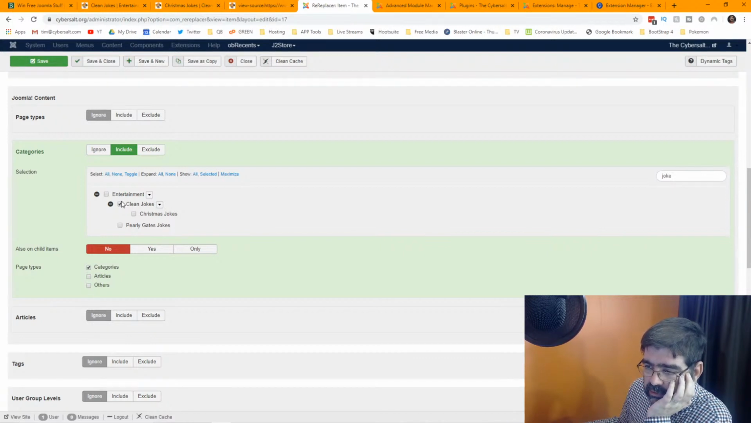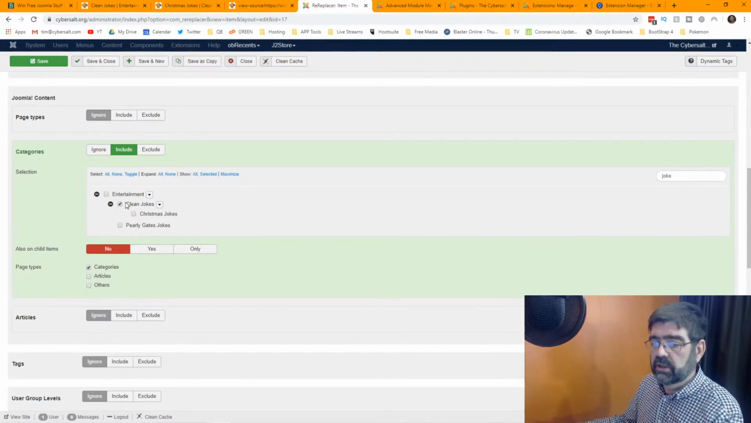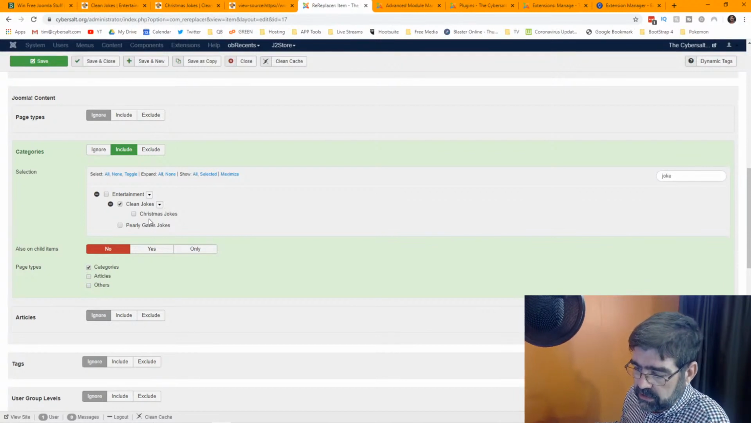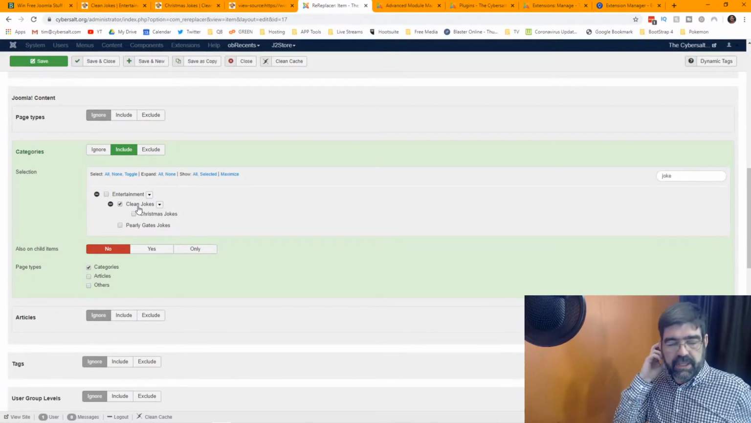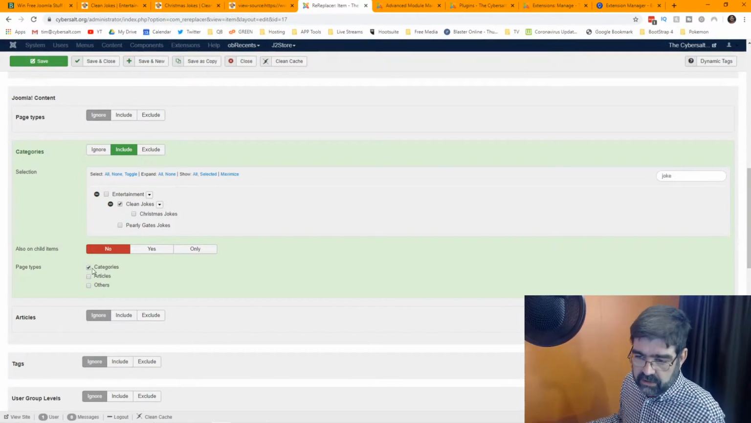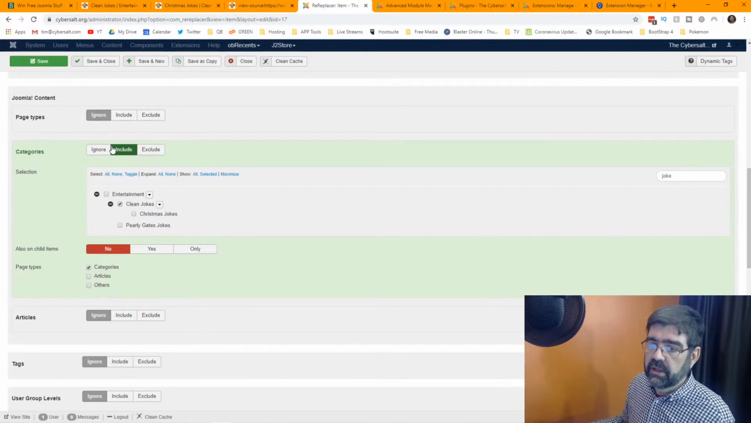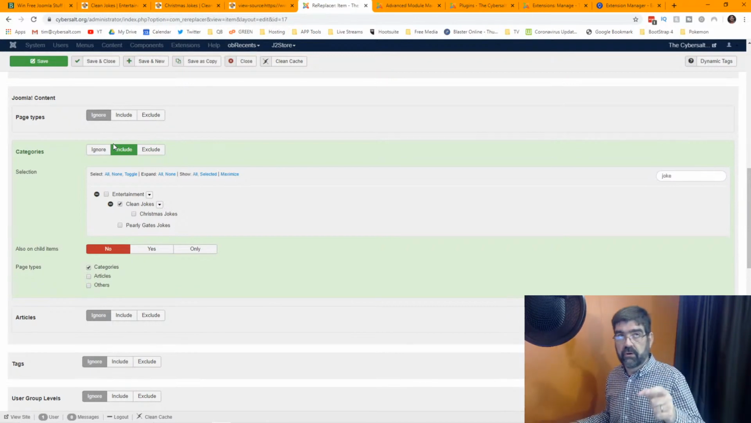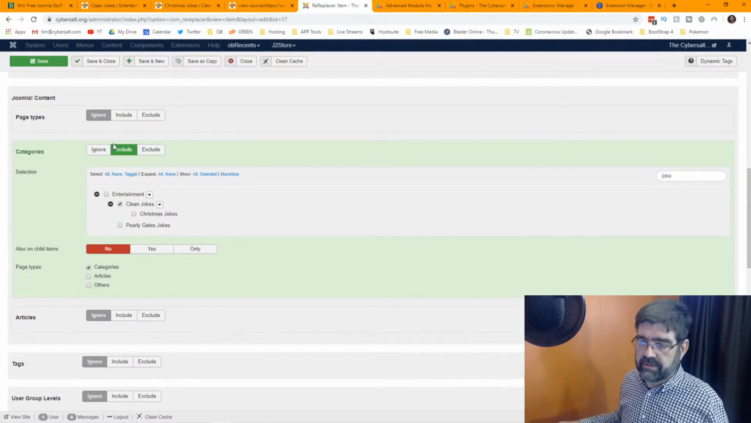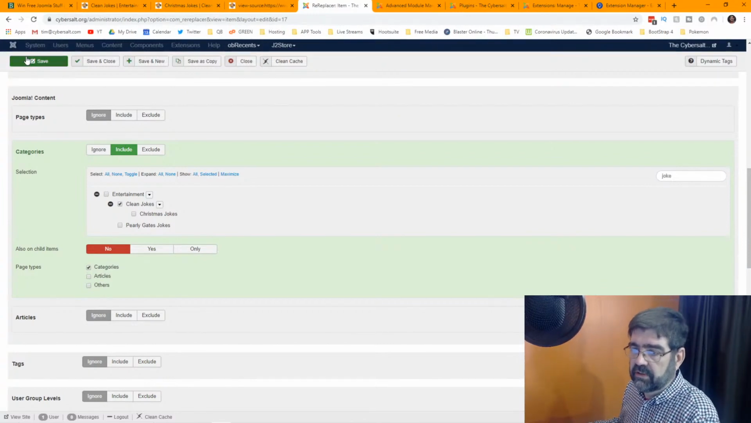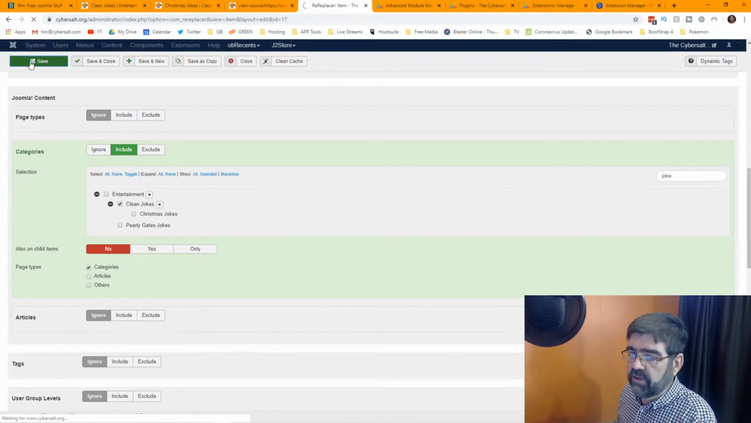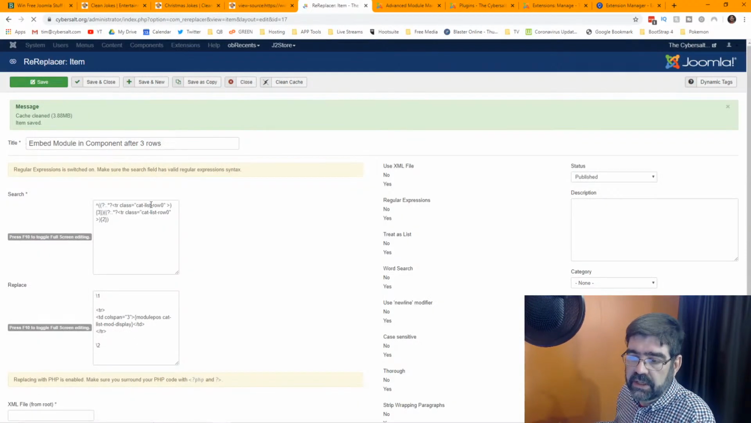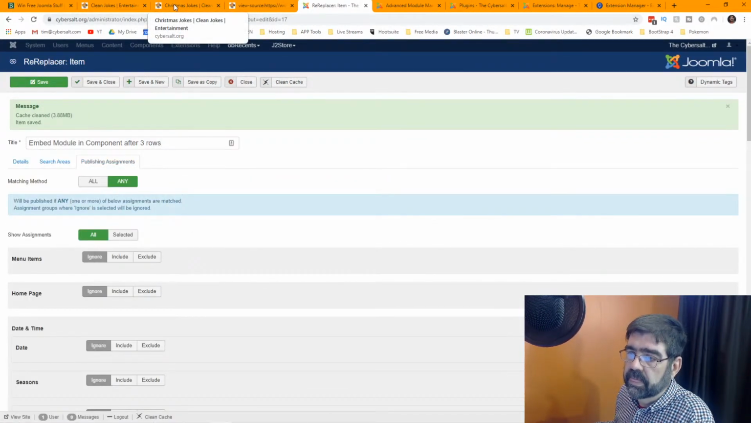And now I only want that to occur in the category clean jokes, but not Christmas jokes. Now the nice thing here is that this is not going to show up in any article. Oh, it's actually only looking in categories, page types categories. That's fine. But of course the row 0 that we're looking for is so unique, if it doesn't show up other places on the site, then it's not even a factor. All right, so let's include it in the clean jokes thing there.